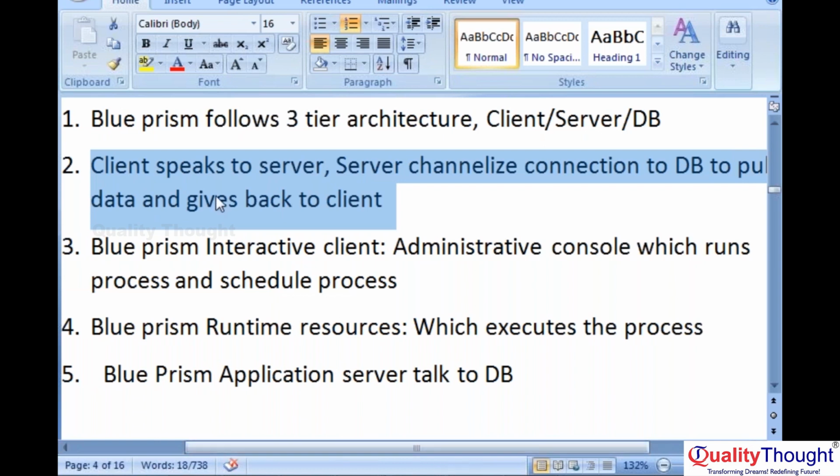So what do you mean by client here? Client means it can be a control room, it can be an interactive client, or it can be a runtime resource. These three are the clients only.